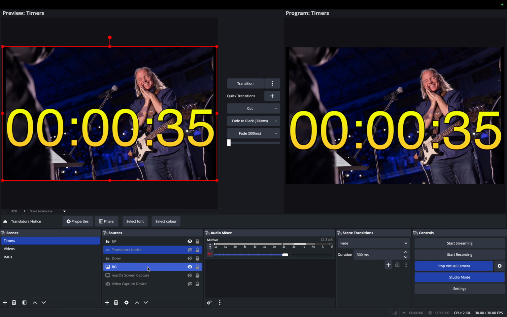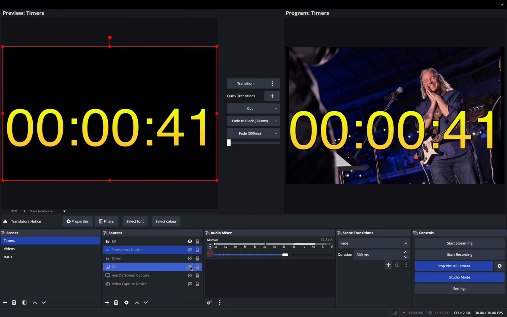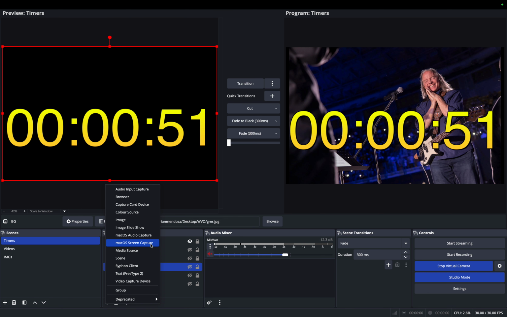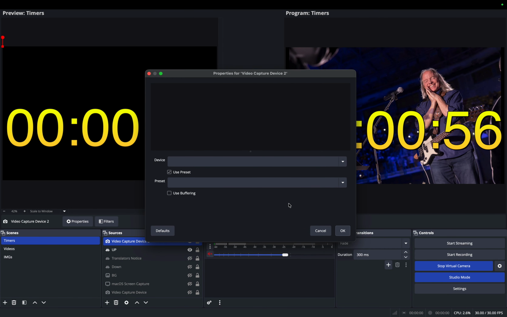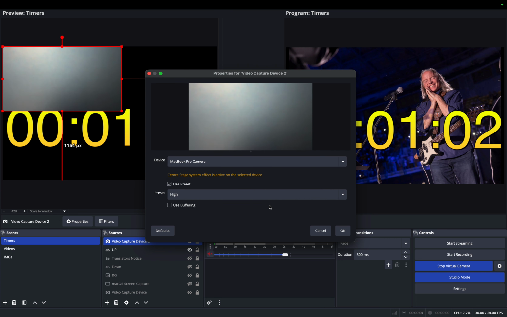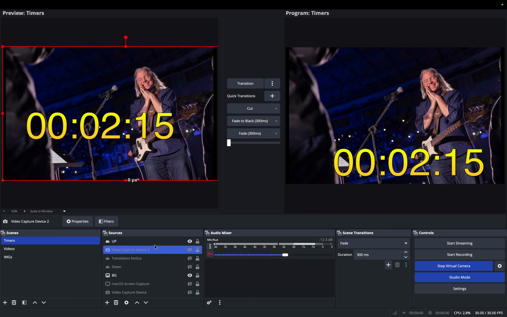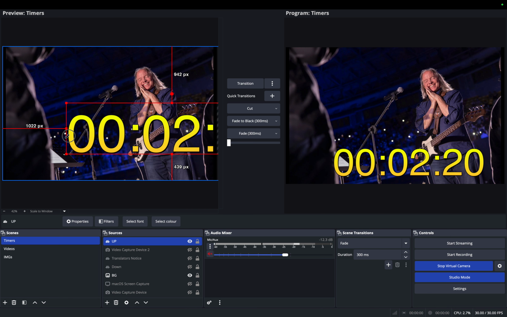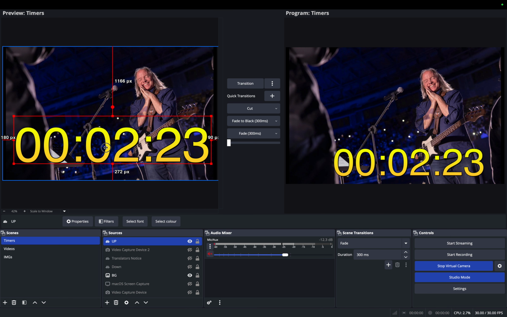Let's say that I want to keep showing the watch. So I'm gonna hide the background, and I'm gonna add a new source of video capture device. Video capture device. And then I will select MacBook Pro camera. So that's pretty much it, guys. That's how it works. And you gotta admit, it's pretty cool.